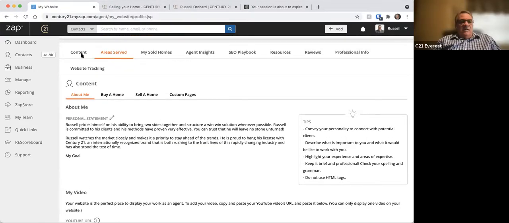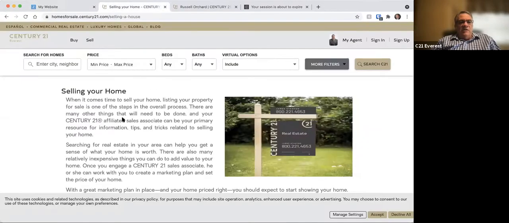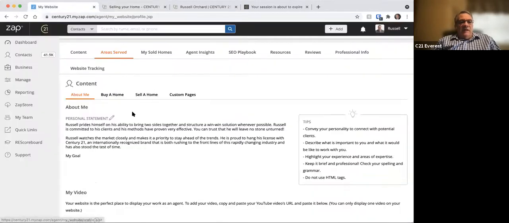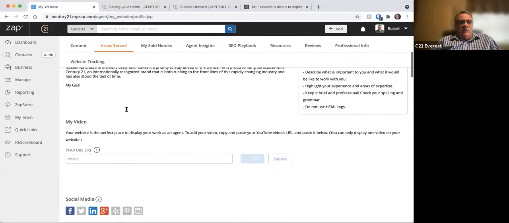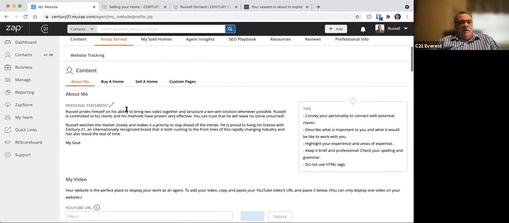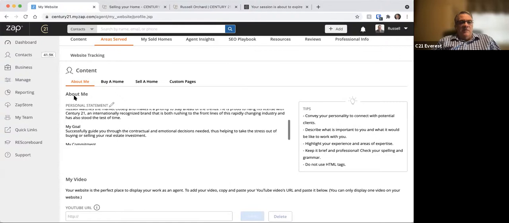So that's the content section, which again is just going to be what shows up in any of the pages that you want to create. Okay. Now, the next area is this areas served. So, oh, actually, I'm sorry, I forgot one. Let me scroll down. Still part of this about me.